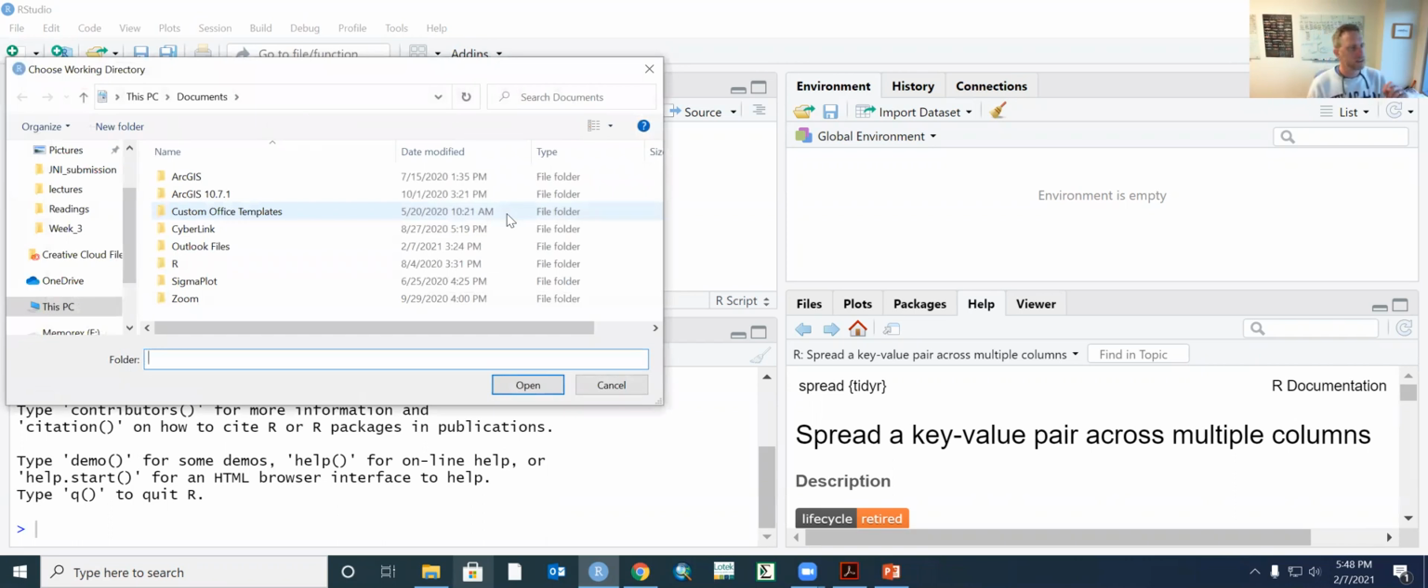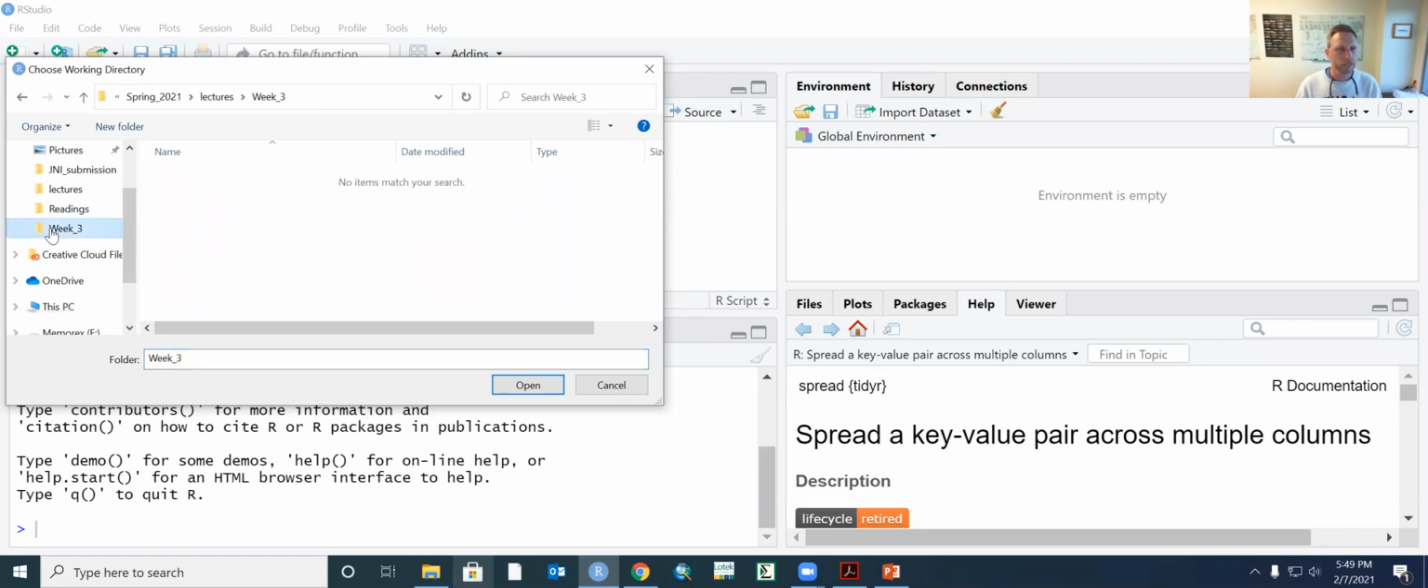And what I just did there is what's referred to as a graphic user interface. There's not going to be necessarily a record in our R script of what I just did, but I'm going to show you a way of saving that. So I'm going to go back to week 3. That's where I saved those CSV files that we just created. And I'm going to select open.